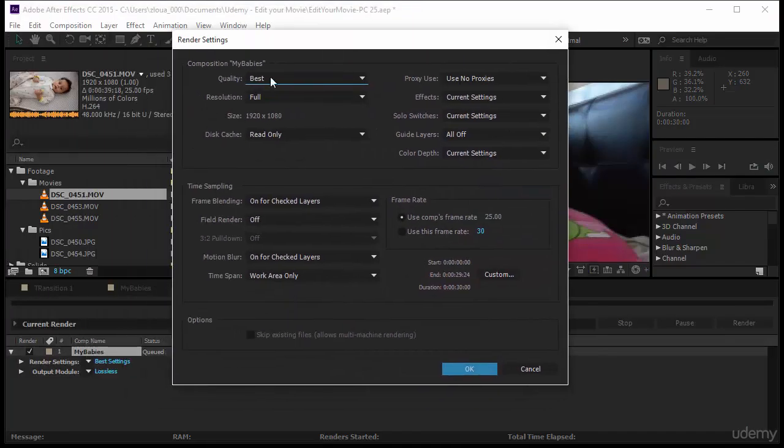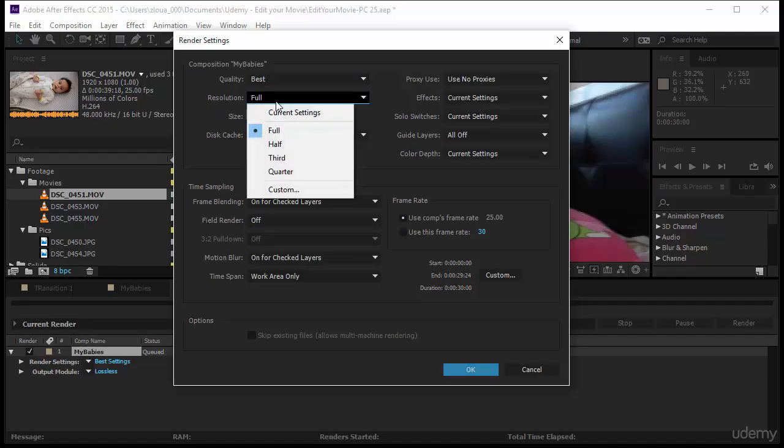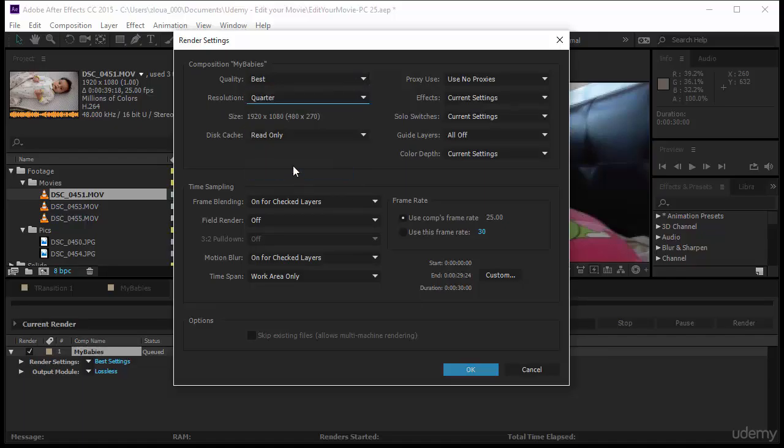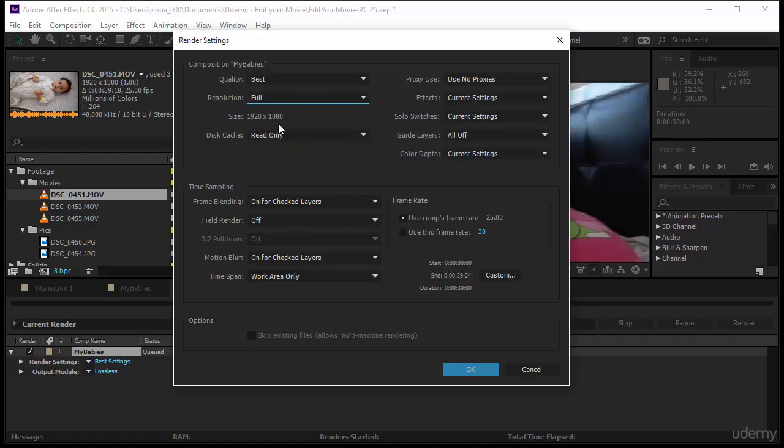A new dialog panel will appear. The best settings is about the quality and the time of your movie. So of course you want the quality to be best. You also want the resolution to be at full, but you can reduce the resolution. But now it will reduce the size of your movie. It does not bring the resolution down. The movie will not become pixelated. I will keep it to full here for 1920 by 1080. Proxy, FX, solo switch, guide layers, and color depths. You don't have to change anything except make sure that you don't have a solo switch in your composition where you see only one layer.